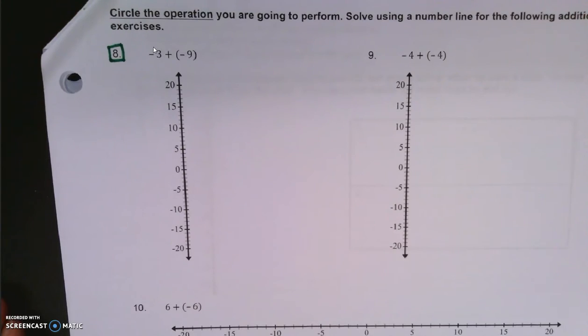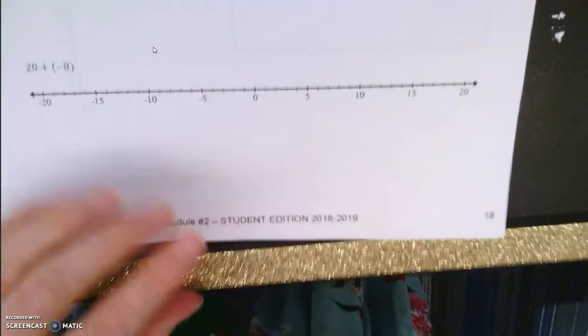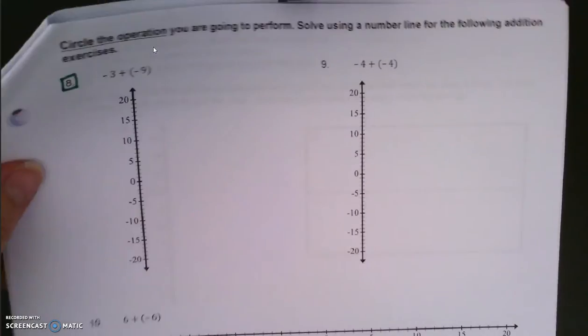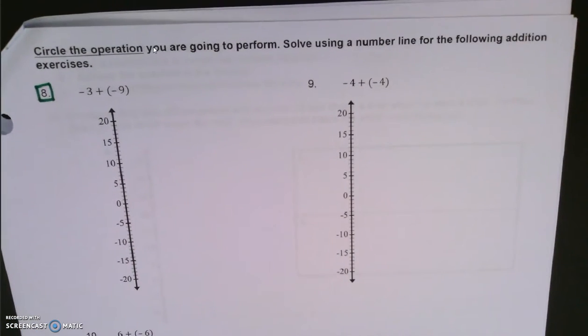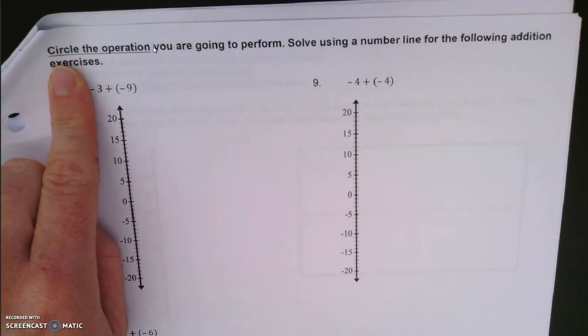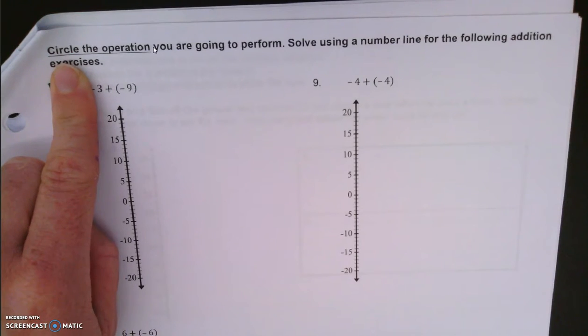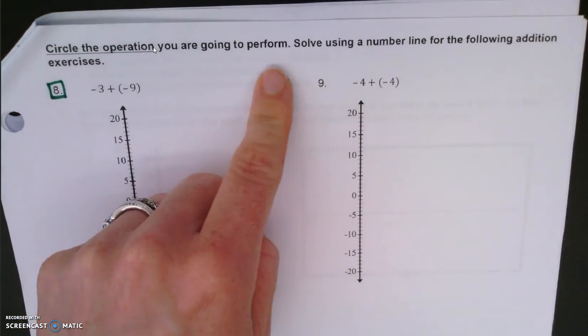Thanks for being here. Let's keep going on page 16 in your module. I'm on page 16. Are you on page 16? Let's track with the directions. Ready? Do you have your trackers out? Thanks. Good job. Circle the operation you're going to perform.